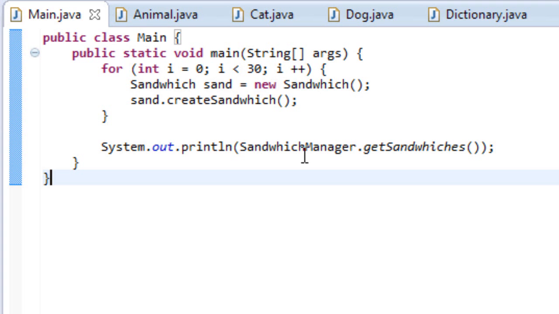I know I've talked a lot about it. And non-static, I don't know if I went over this, but it's basically just objects.